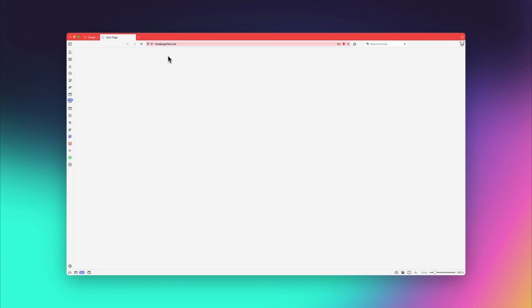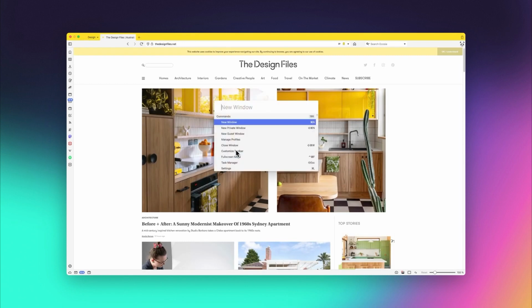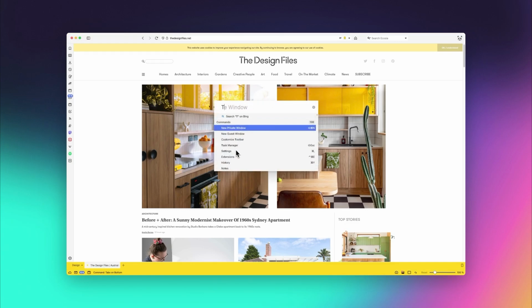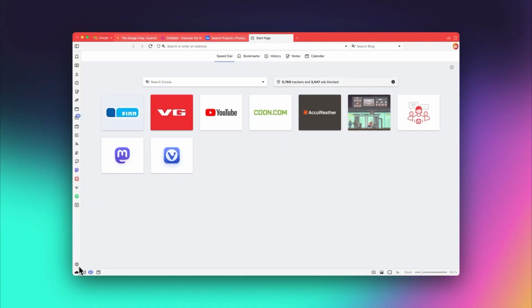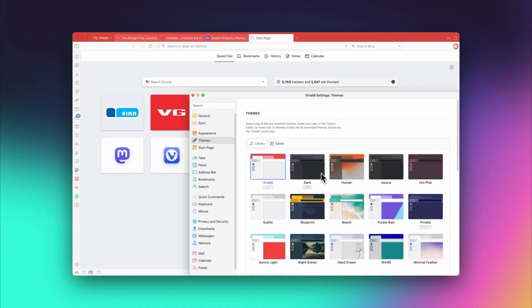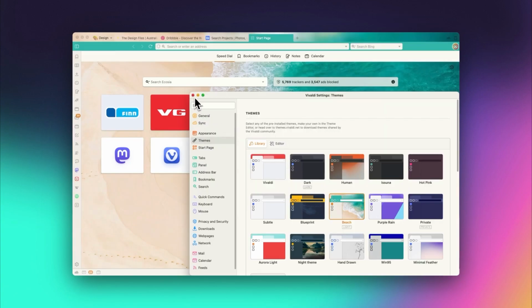Vivaldi's tab management system is another standout feature. It's perfect for those of you who always have a million tabs open. With tools like tab stacking, you can group related tabs together, and tab tiling allows you to view multiple tabs side by side in a split-screen view. It's a lifesaver when you're researching, comparing information, or just trying to keep your browsing organized.